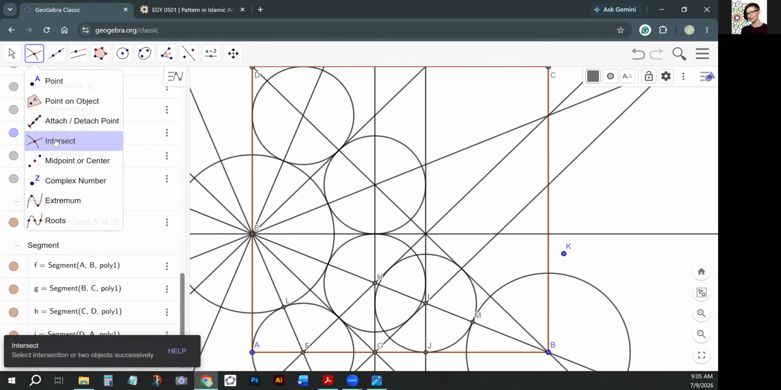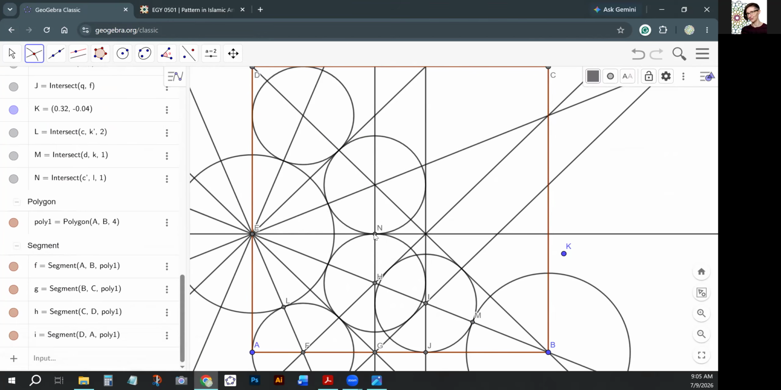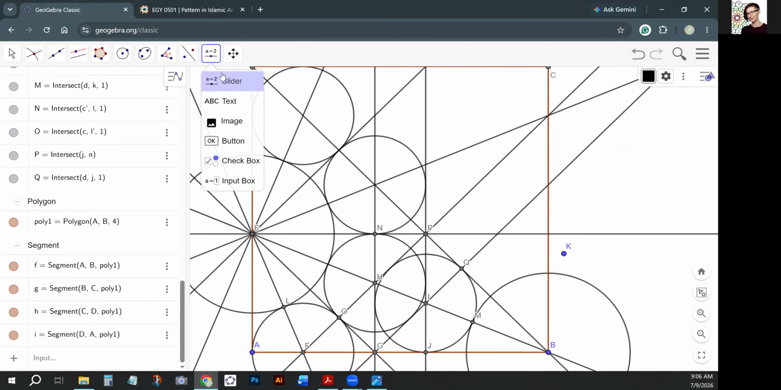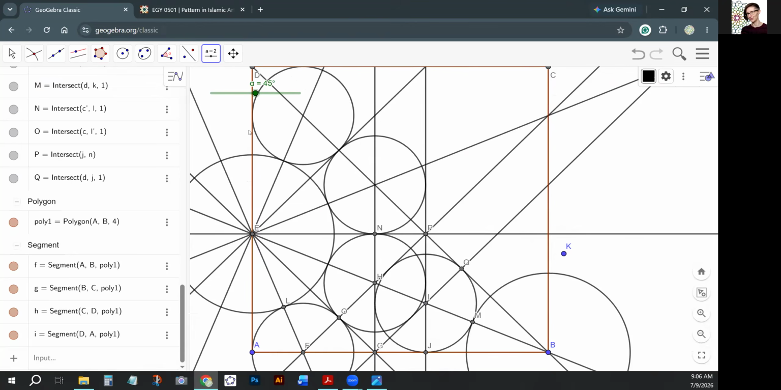Then step 10 is we're just going to construct some points. So point N is this one right here. Point O is this one right here. Point P is this one right here, which I'm going to have to select 2 lines to define. And point Q is right here. Next, we're going to construct our slider. So let's grab our slider tool. I'm just going to click in the upper left, and we want an angle slider that varies from 0 to 90 and increments by 0.5. And then I'm going to click OK.